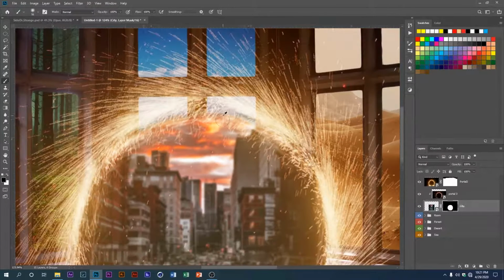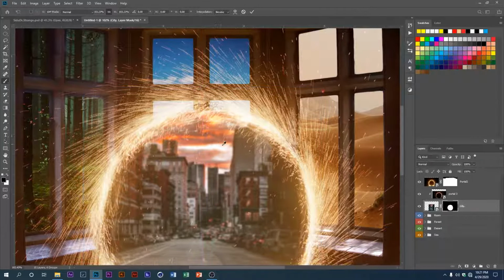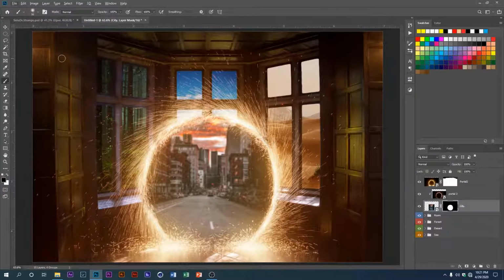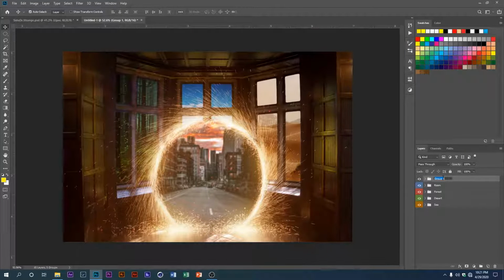I know it's kind of looking bad up here, so we're going to drag it up, and yeah, here it's looking good. So now again we're going to select all these three layers and make a group by pressing Ctrl G and name it portal, and maybe give it a color, something like violet.